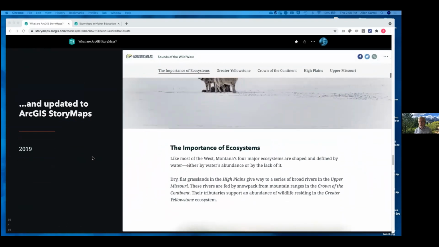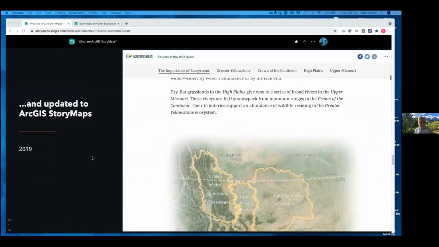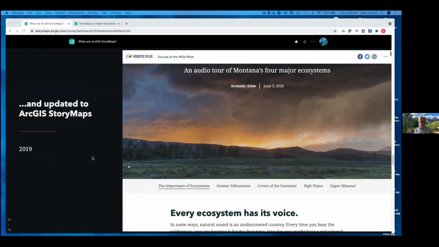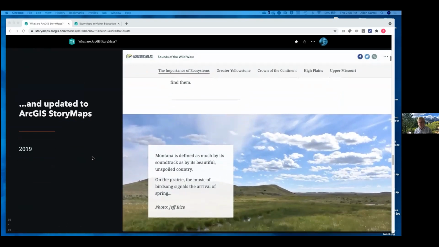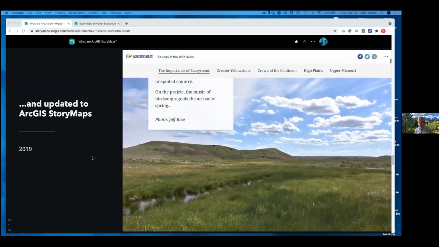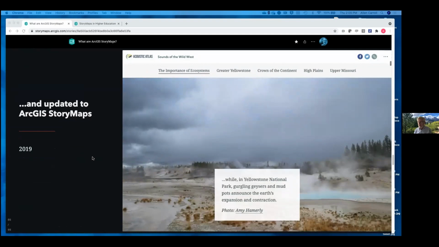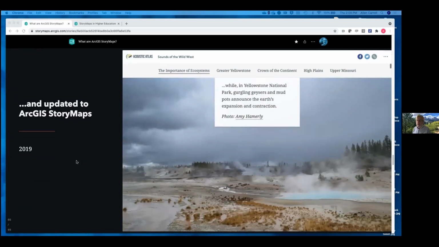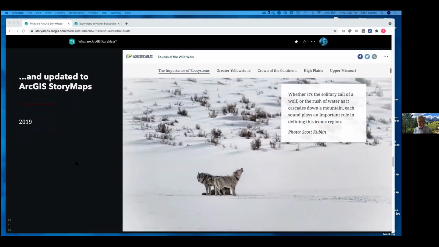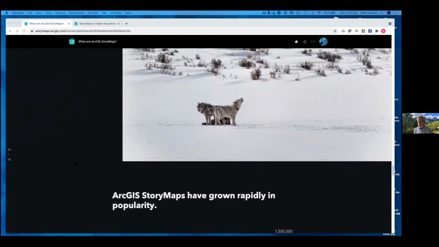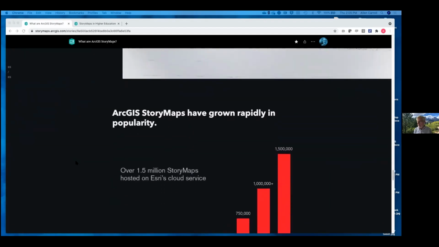But a really key function of ArcGIS StoryMaps is that those different user experiences that used to be sequestered in these separate apps are now integrated into a single builder, which means that you don't have multiple learning curves, but it also means that you can mix and match those immersive experiences within a single story. So we urge you to fully embrace ArcGIS StoryMaps.